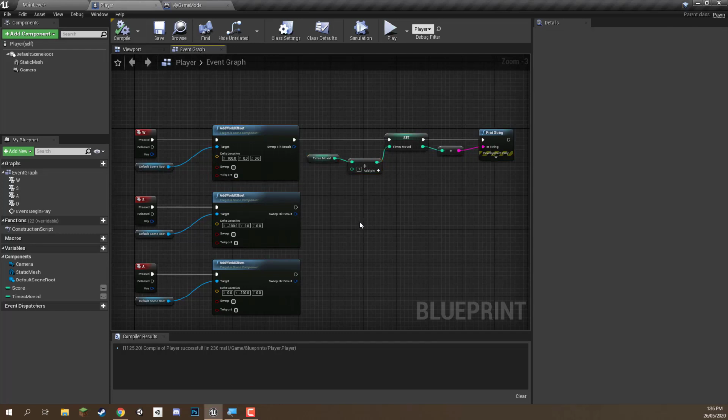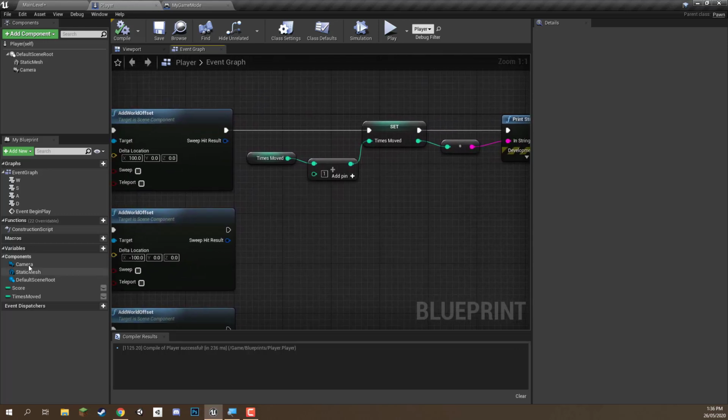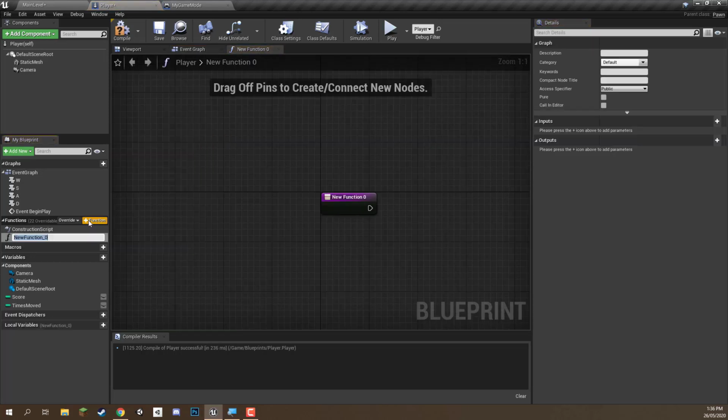Because if you have a lot of repetitive nodes, it's good to put them in a function that you can easily call and send over an input which changes 1 or 2 values. Okay, so I'll show you how we can do that. First of all, go over here to where we have functions. You'll see we already have construction script here, but we're not going to be using that. So what we want to do is click plus function, and this is going to create a brand new function for us, okay? And this function name is going to just be called move. All right, there we go, move.